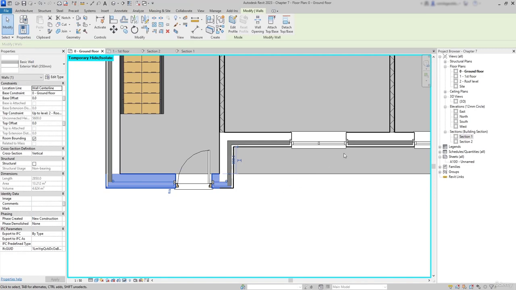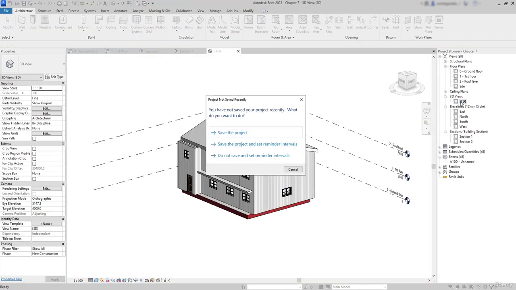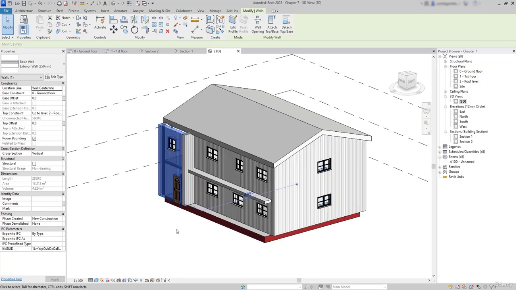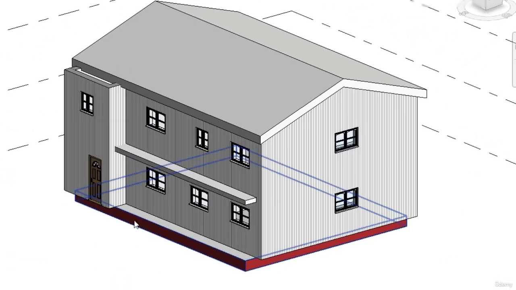Now let's view the result in a 3D view. Save the project. Now look, the walls are now correct, but there are things we still need to fix here. We are going to edit the floors, which is the topic of the next lecture.